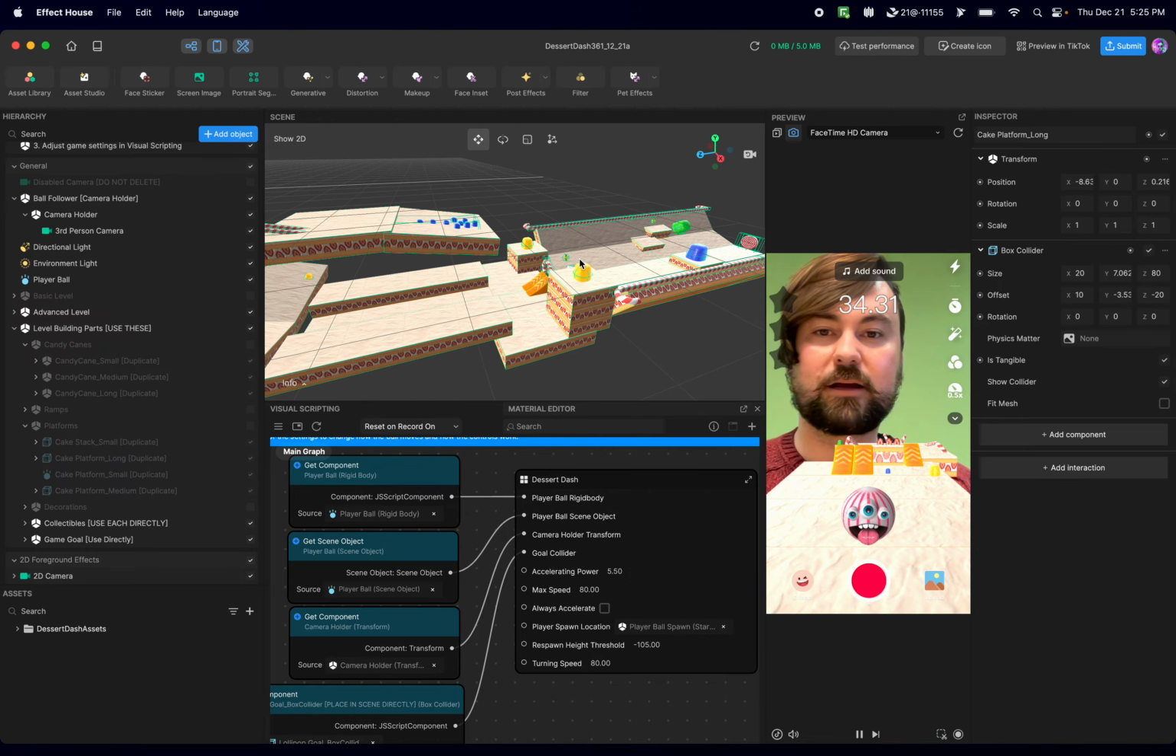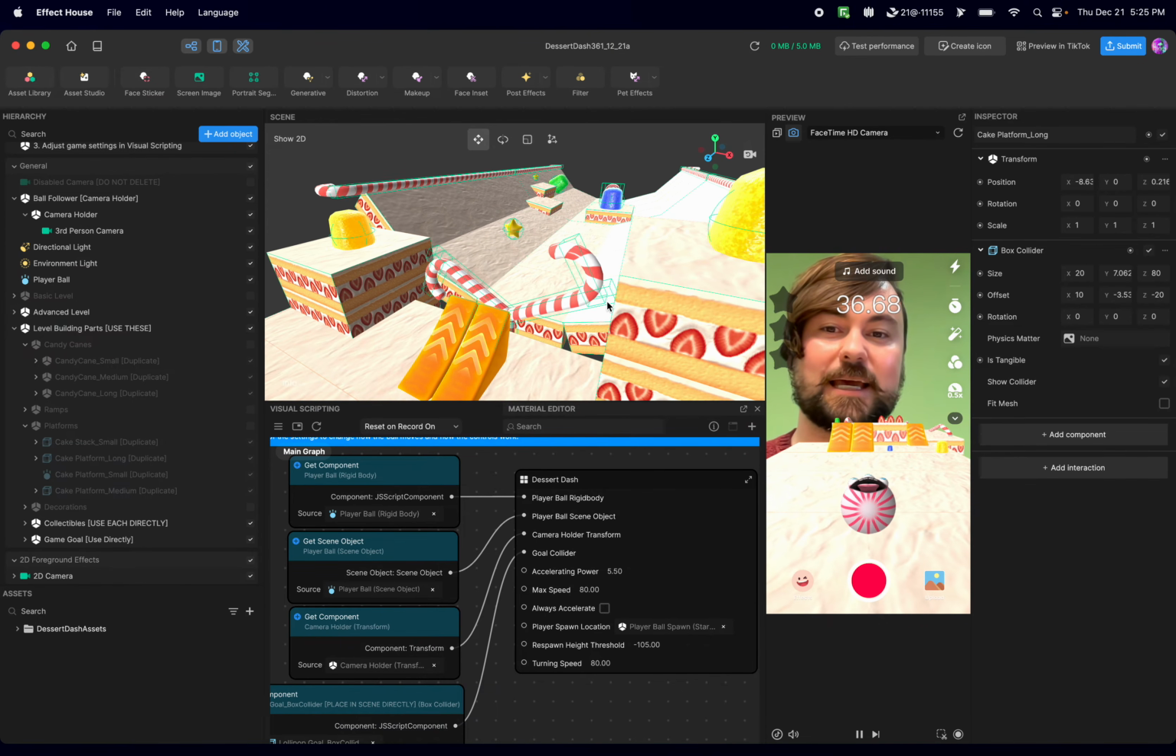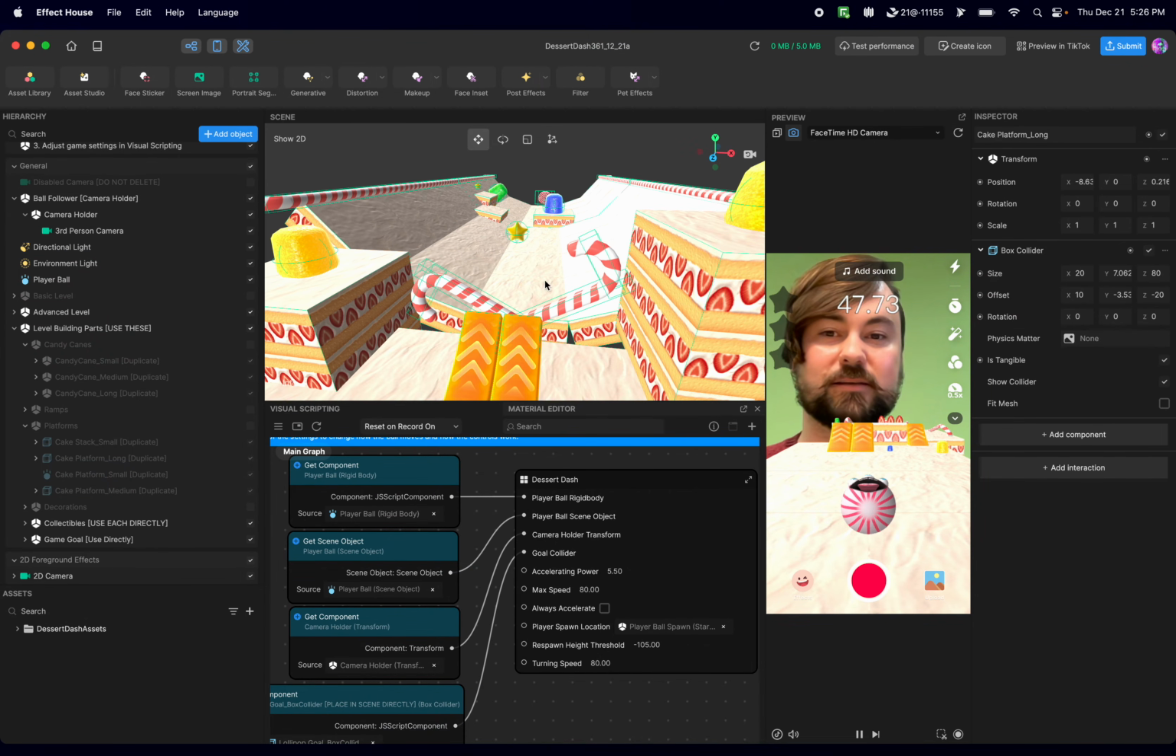And then we also have what I call the Fandy cane, which is a rotating set of candy canes that act as a fan that you have to jump through. And notice the stars in this version are a lot harder to collect because this is an advanced level.